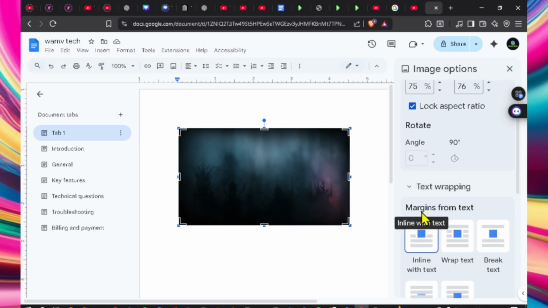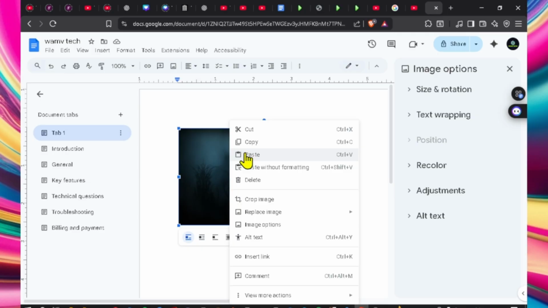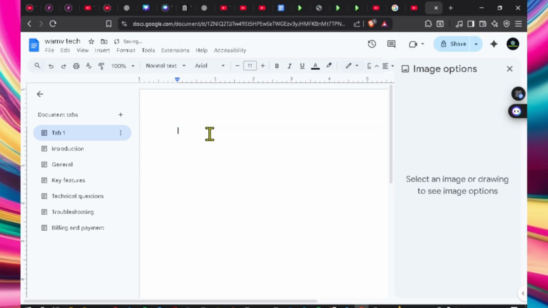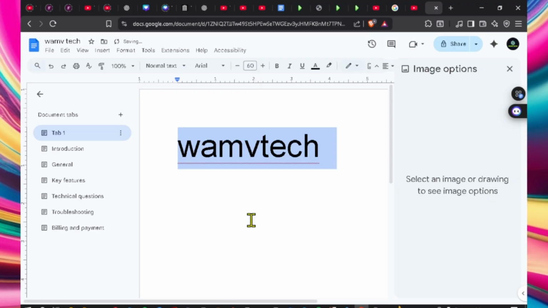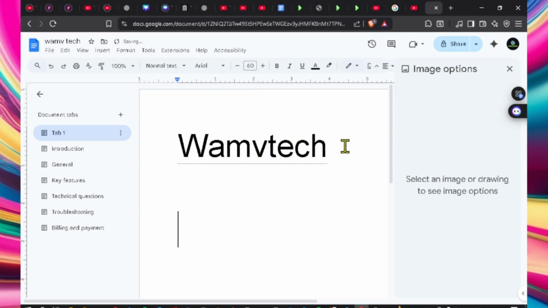Now let's head over to the text wrapping. We wanna wrap some text. Let me first copy this image. Let me cut it actually, so the text will be visible. Let's increase the font size. Let me make it at 60 right there so that it's visible. Let's insert in our image, Ctrl V.